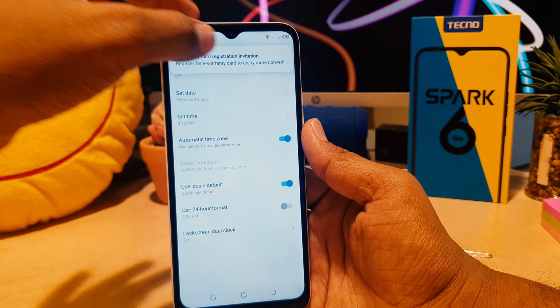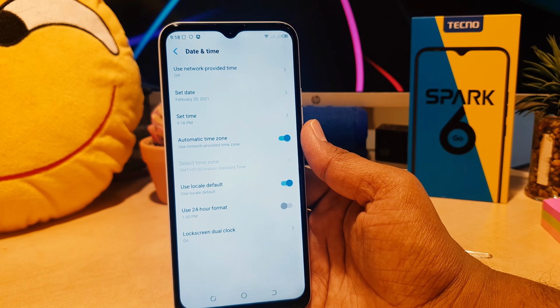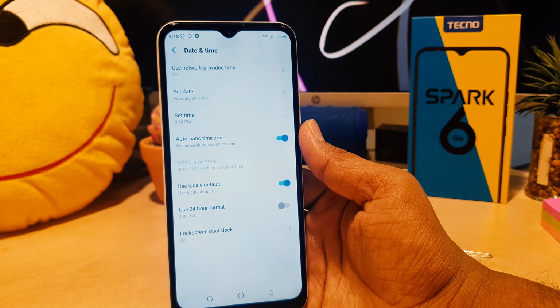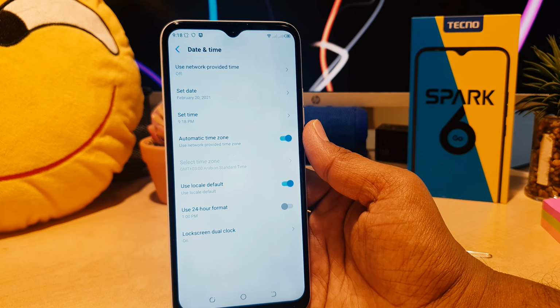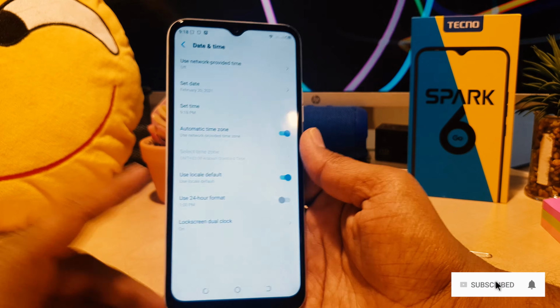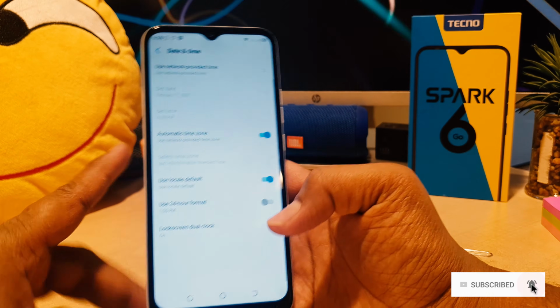But one thing I would like to share with you is that if you turn on GPS, it will help you a lot. If you are in London and you went to Dubai, your phone is going to automatically show the city you are currently in. So I'm going to make my phone use network provider time.